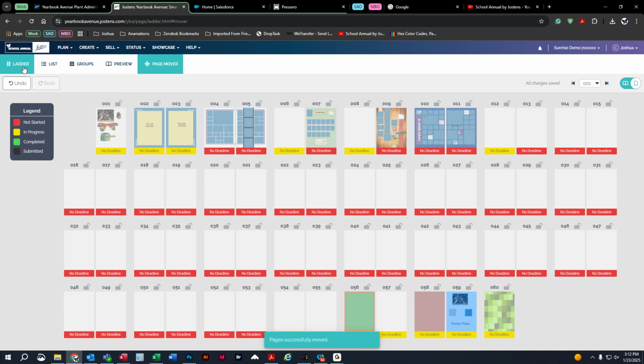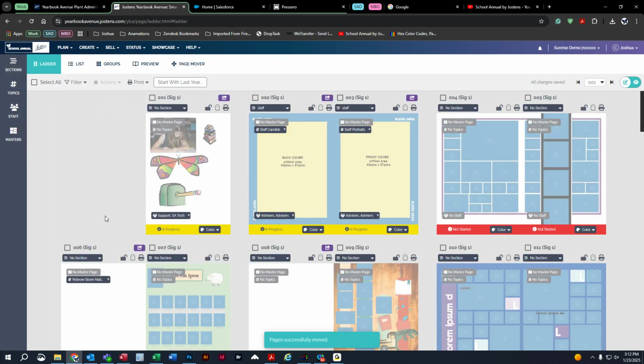Once you're done moving, you can come back over here to the ladder, and let's talk about the ladder right here. One thing that we're going to talk about is the different colors right here at the bottom of each page. Yellow is in progress. If you hover over the eye, it will actually tell you it's currently in progress. You can actually see the last time that the page was saved or something was worked on the page. Red is not started.